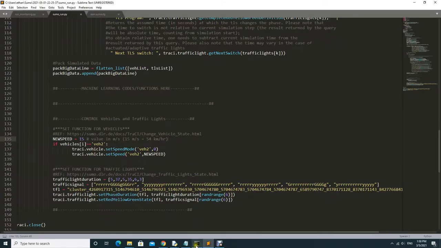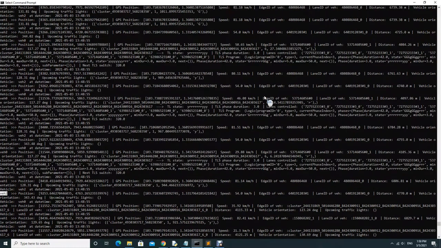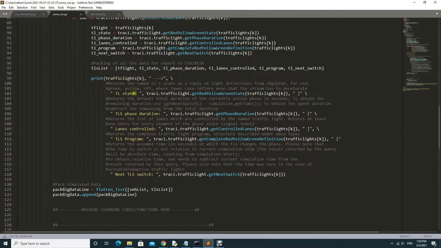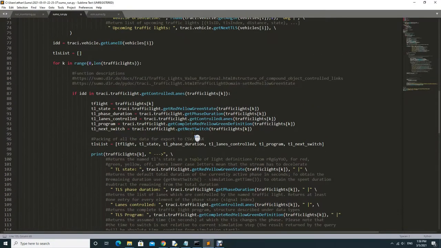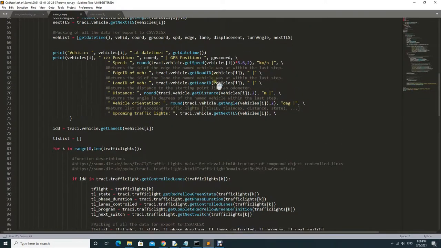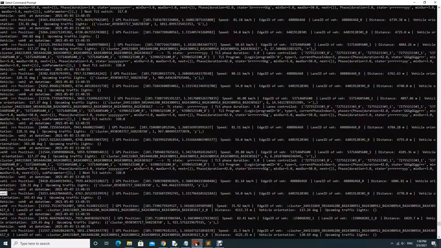By referring to the console, because we have printed them, this is very important. This is to see your values. This prints the traffic light information. This prints the vehicle information. So we can check from here whether our algorithms or our settings are set according to what we want.